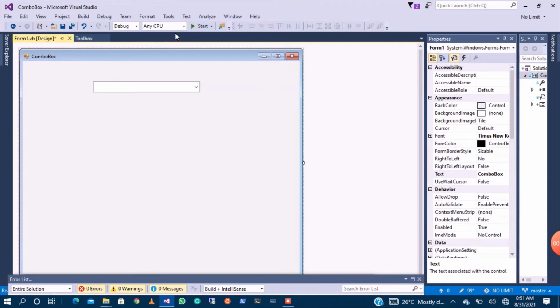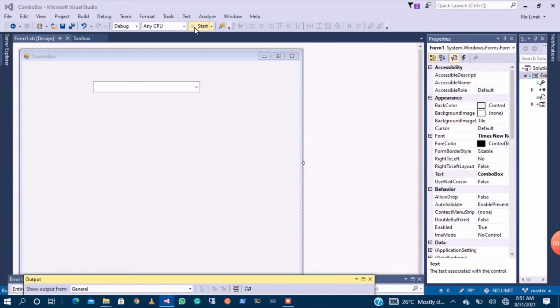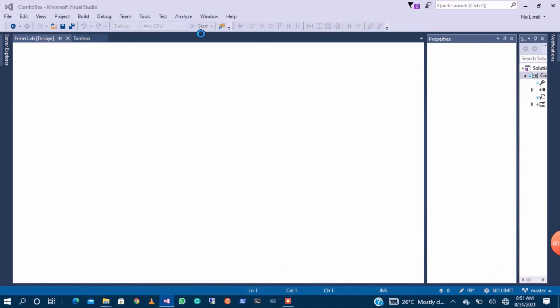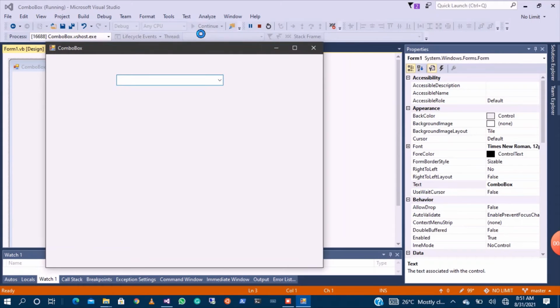So when I run or start this program, I expect to find the items I added to the combo box in there.